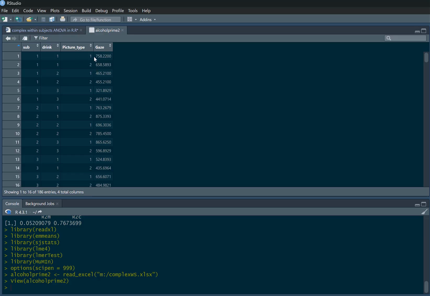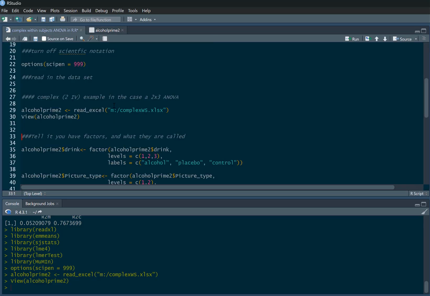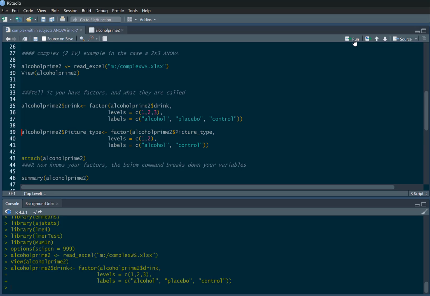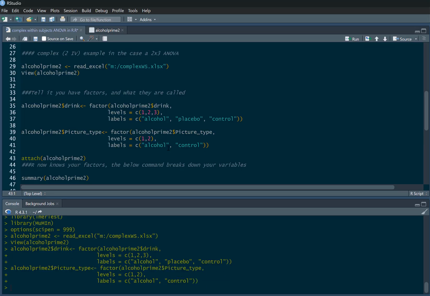So this participant in the alcohol condition, which is condition 1, looked at the alcohol picture, which is picture 1, for 758.22 milliseconds. And we've got them under all possible conditions. I'll show you this a bit more clearly, because first we'll just label our conditions. So we're just making it clear it's a factor and giving it nice clear labels.